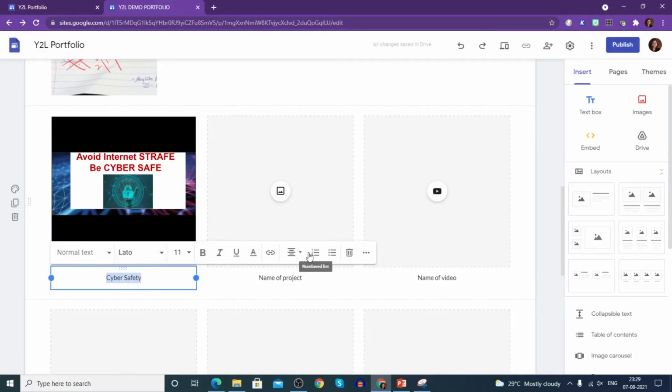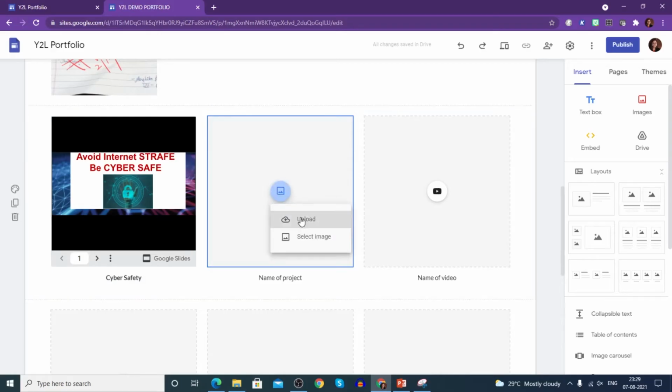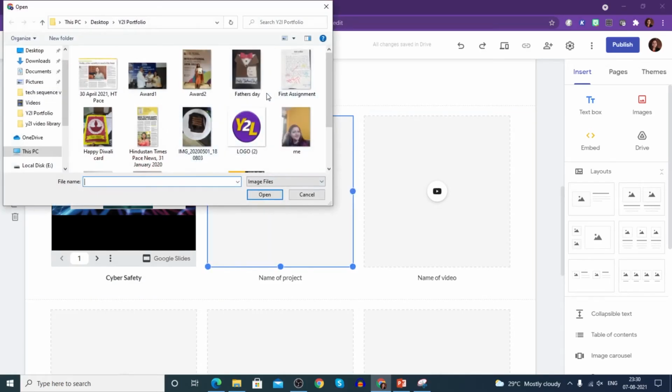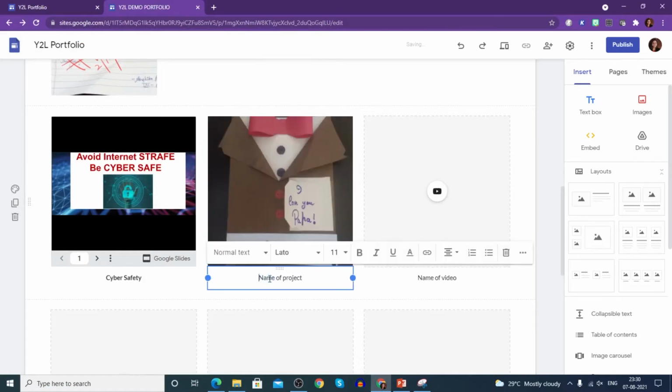Again, the formatting bar would appear, so it's up to you what colors you want to choose. I'm not repeating that process again and again. Name of the project, again it's giving an option to upload. Yes, I made this on Father's Day. It was my art and craft project, say. So I can put here that this is my art project and Father's Day craft. So this is what I'm putting.